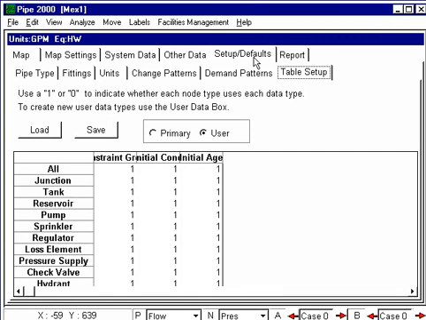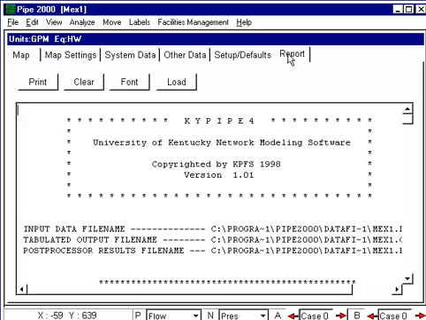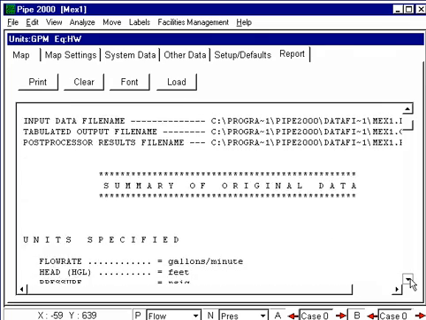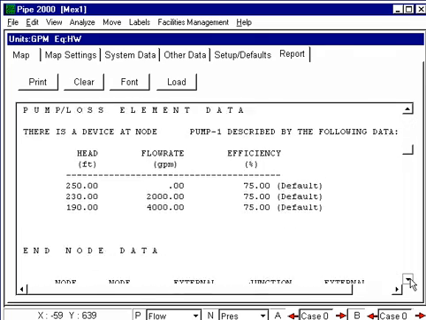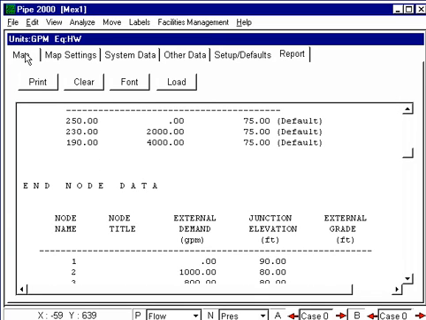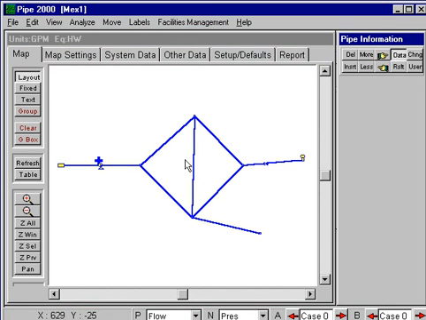And finally, there's a report, which is just the KYPipe or the EPANet report, which summarizes the data and the results. And we can scroll through that. So these tabs access a variety of information. Anytime we can go back to the map and work on the map with the other capabilities.